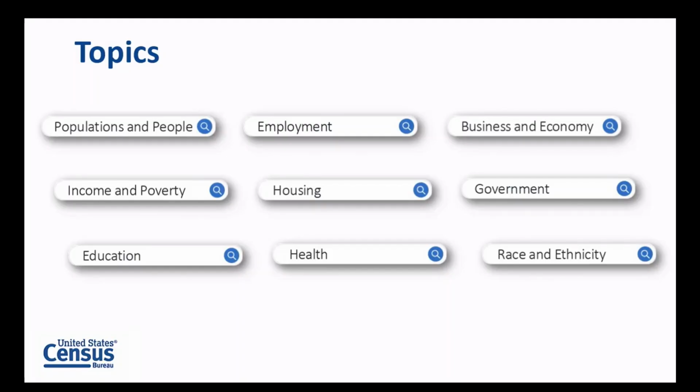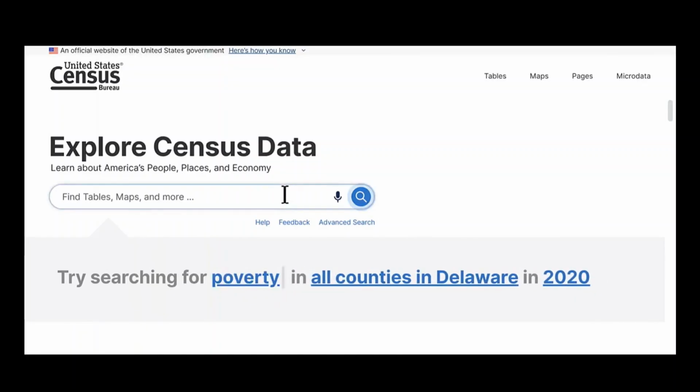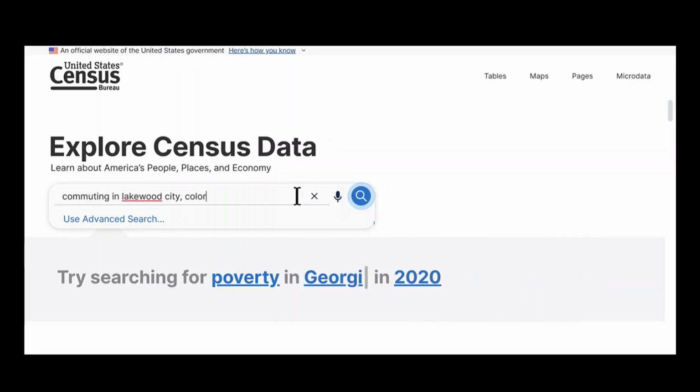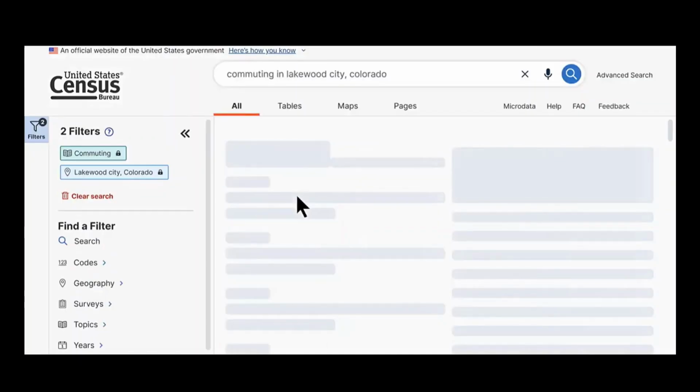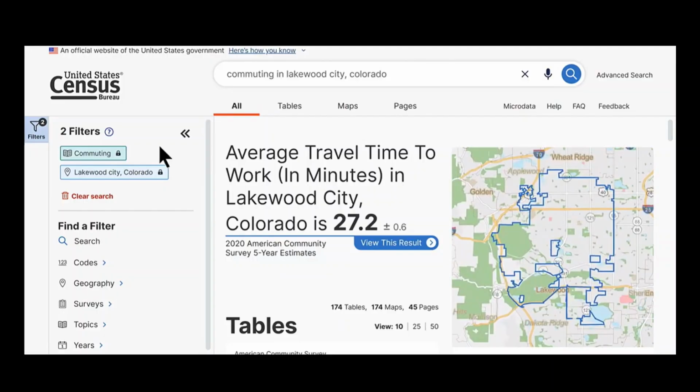Now let's see how simple it is to use the single search bar to find a quick statistic. To start, let's say you are interested in finding the average commute in Lakewood City, Colorado. Click into the single search bar, type commuting in Lakewood City, Colorado, and press enter. This takes you to the All Results page. In this case, you will see in the upper left that the site found a match for two filters, a topic filter for commuting and a geography filter for Lakewood City, Colorado.